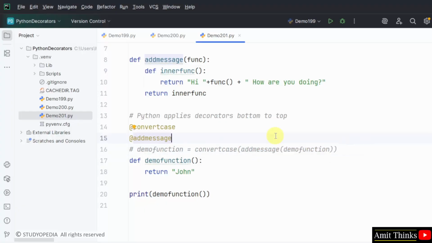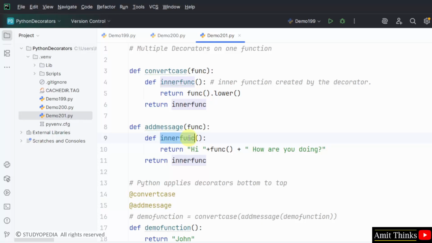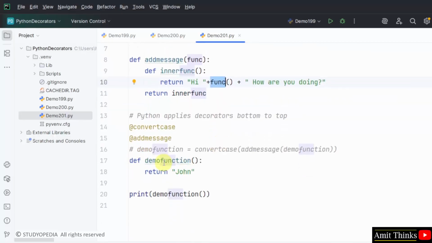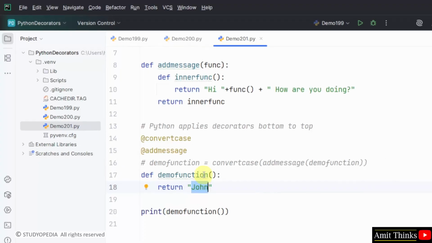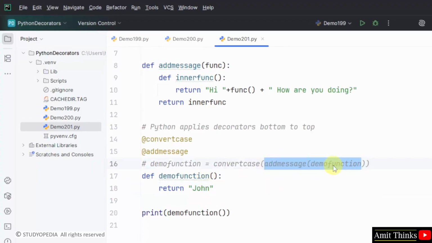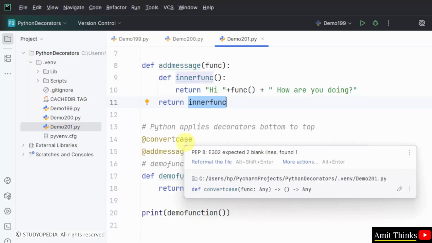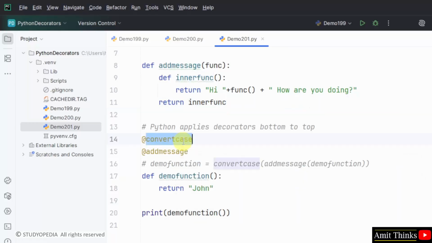Inside add message, it defines inner function, which returns hi plus the func. Here func is the original demo function, which returns John. Okay. So add message demo function, that is the following, returns the function inner func. At this point, demo function is replaced with inner func from add message. The second decorator is, that is from bottom to top, it is convert case.